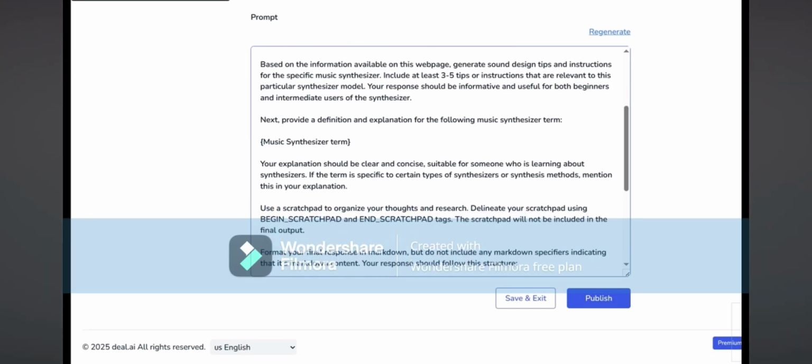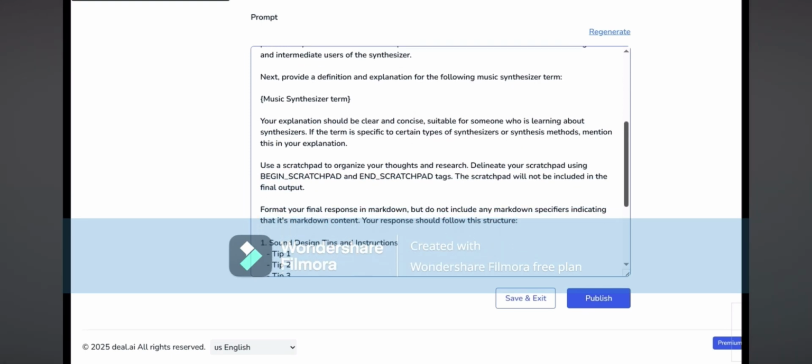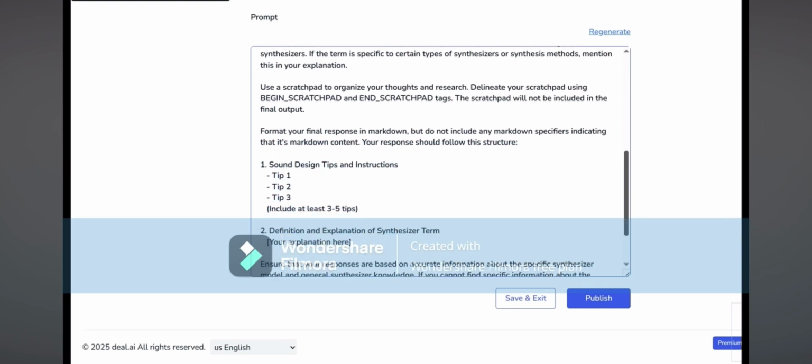It says include at least 3 to 5 tips and instructions that are relevant. You could pause this video if you want to read the full thing. I'm not going to read the full thing, but it's a good prompt. Breaks it down. It even makes suggestions here. Use a scratchpad to organize thoughts and research on synthesizers. You see it says include at least 3 to 5 tips here and give the definition of the synthesizer term.